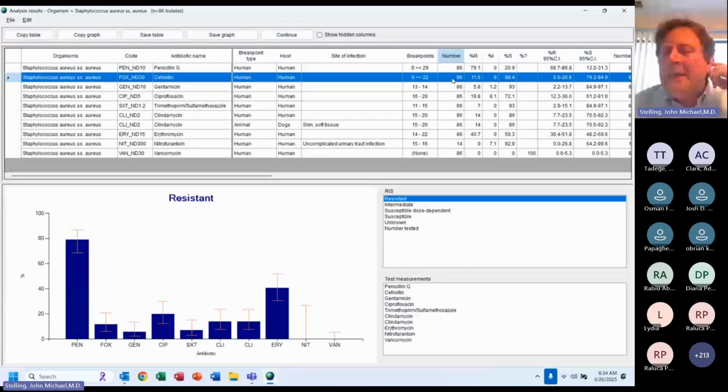However, how many people is that? I don't know. It's 86 isolates. I'm going to click on continue and continue. And now I'm going to click on one per patient. Adam, can you see the main screen, one per patient? Not yet. Okay, I will wait.